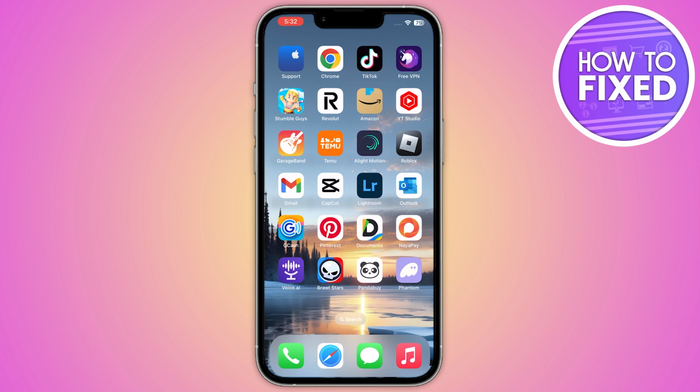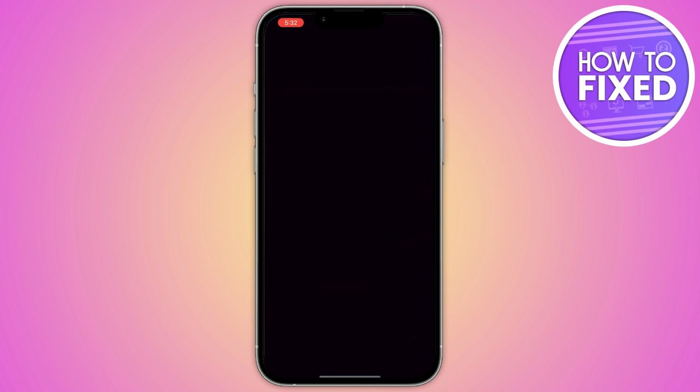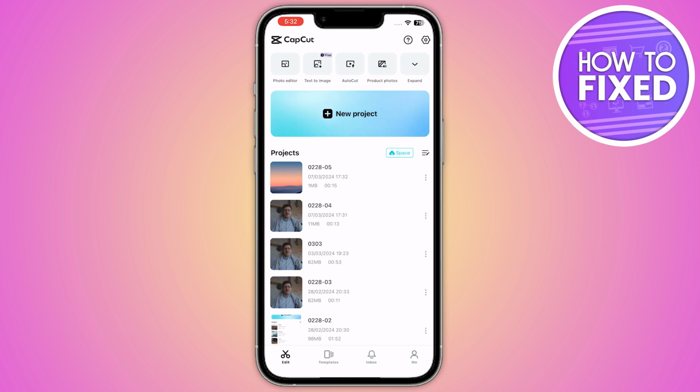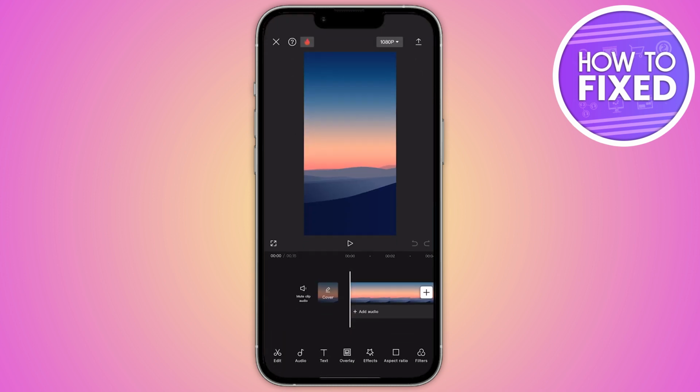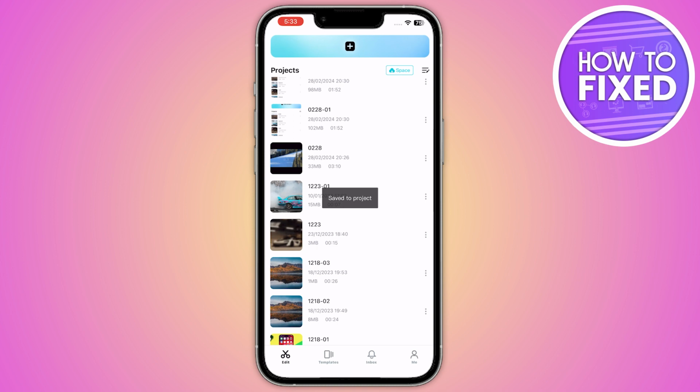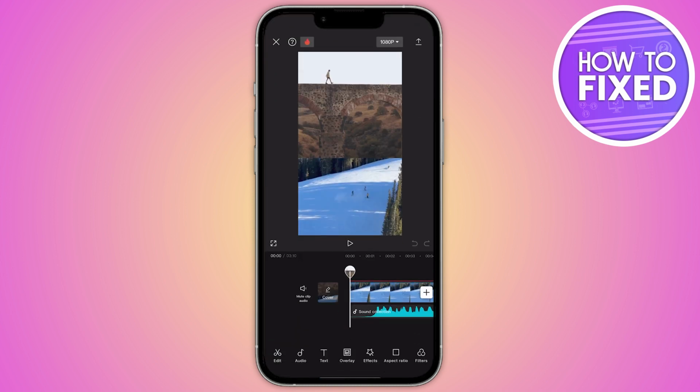First of all, you have to open up your CapCut application. Once you're in CapCut, go to the projects and select the project. Once you select the project, select the video. You just have to click on it and make sure that you deselect the other things and select the video.